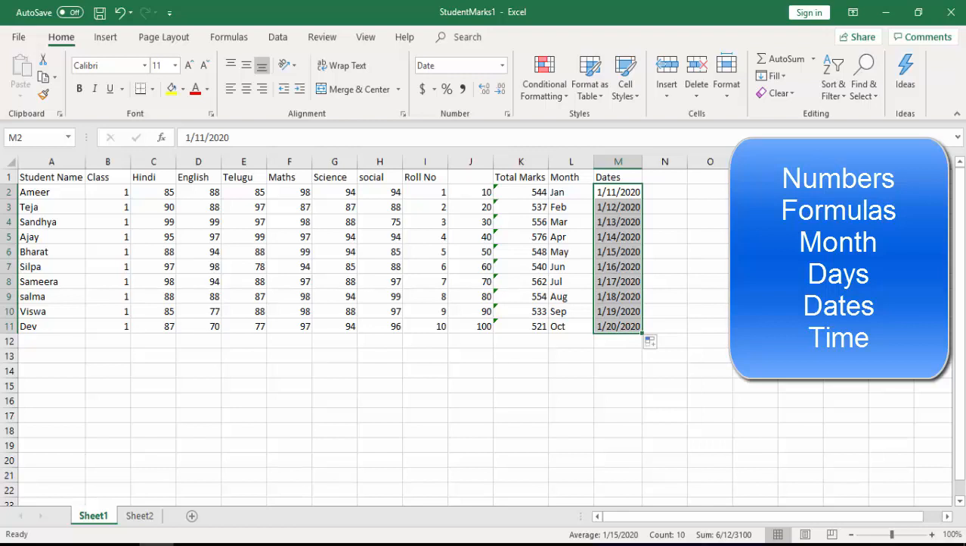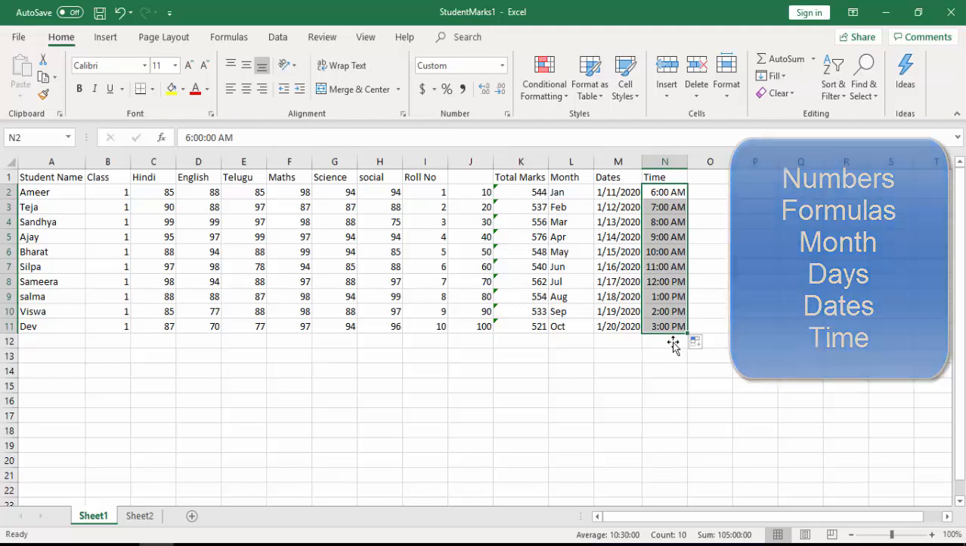Now we have seen all the things, right? Now I will give you one more thing. Time, let's assume I have 6 a.m. Okay, then 600 hours we can say. Let me double click on that. You can see it increasing by 1: 7, 8, 9, 10 and so on. And after that you can see 12 p.m., 1 p.m. and so on. This is the way we are going to use the autofill feature in Excel.